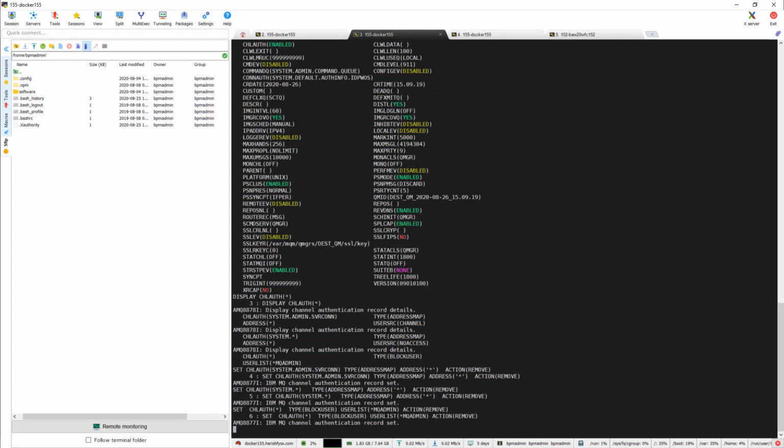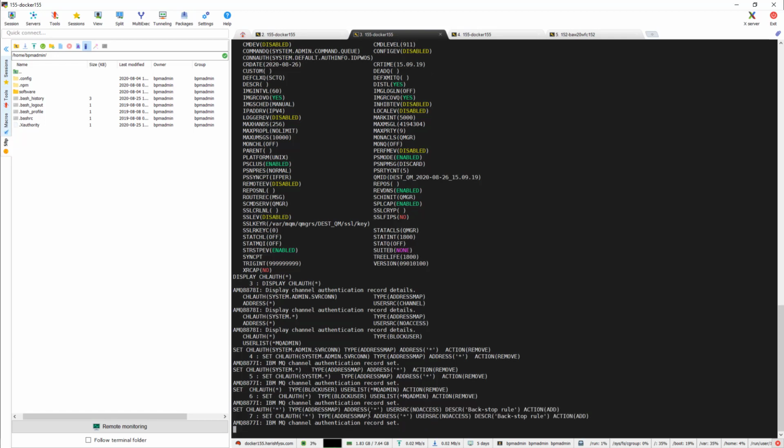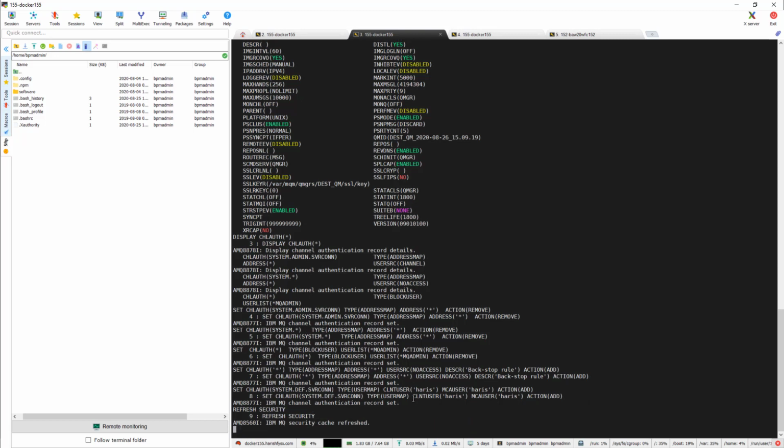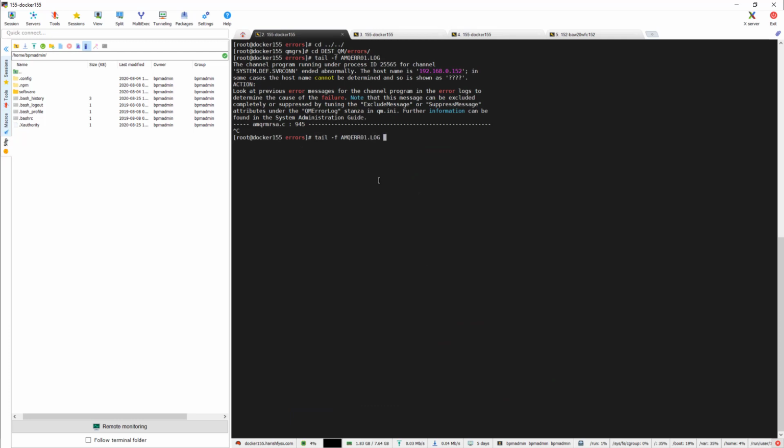Okay, so I want to create the backstop rule. So set channel authentication, so this will add the backstop rule, and on top of the backstop rule I want to allow the user to connect from anywhere, whether it's 152 or anything, add. Okay, so once it's done I want to refresh the security. Okay, so this is done.